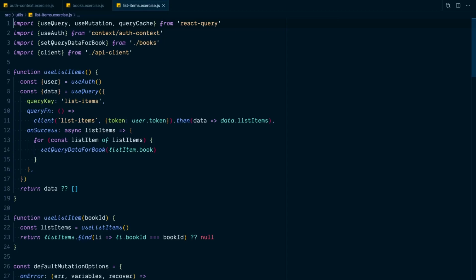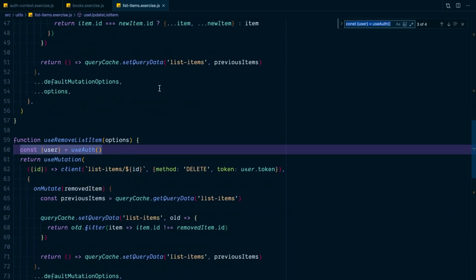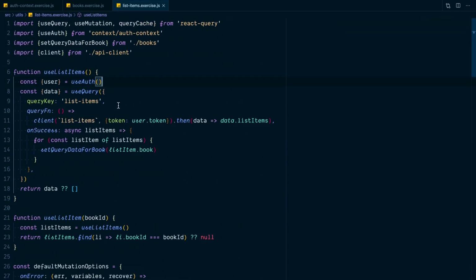There's one other thing here that I feel like is just kind of screaming for abstraction, and that is we're importing useAuth to get that user in quite a few places, and we're only using that user to authenticate our client. But I think it'd actually be even better if we could create a client that is authenticated by itself.